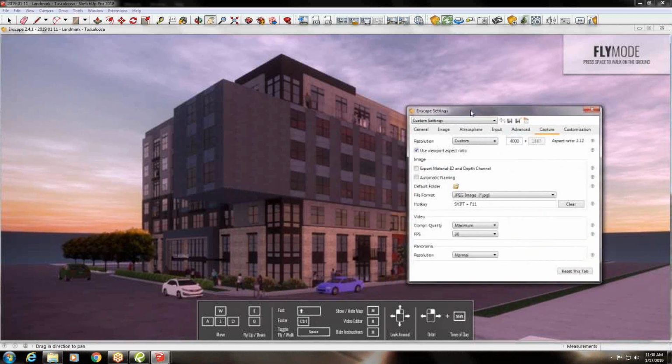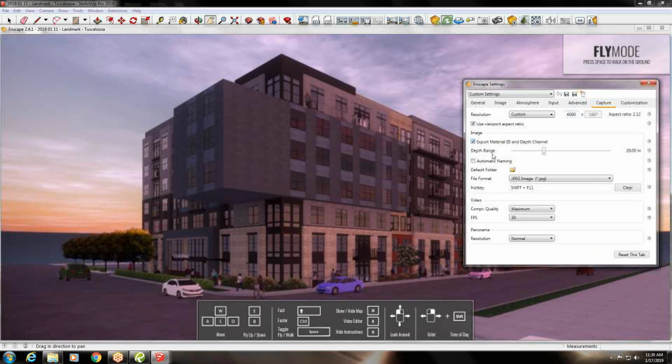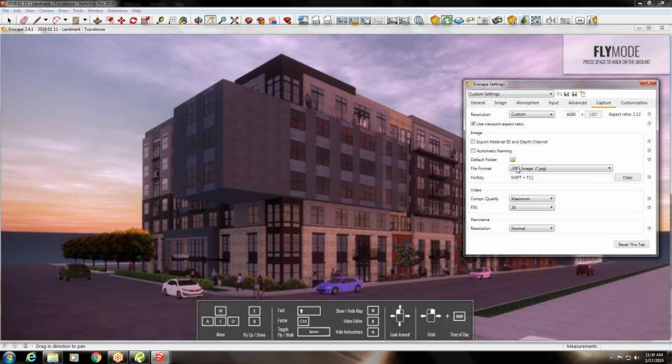And the other thing that Stephen J and I were talking about is this setting. If you export material ID and depth channels, that gets you all the different selection filters like Maxwell, where you can export selecting by material, by object. And you can auto name. I don't use that. I like naming my own stuff.